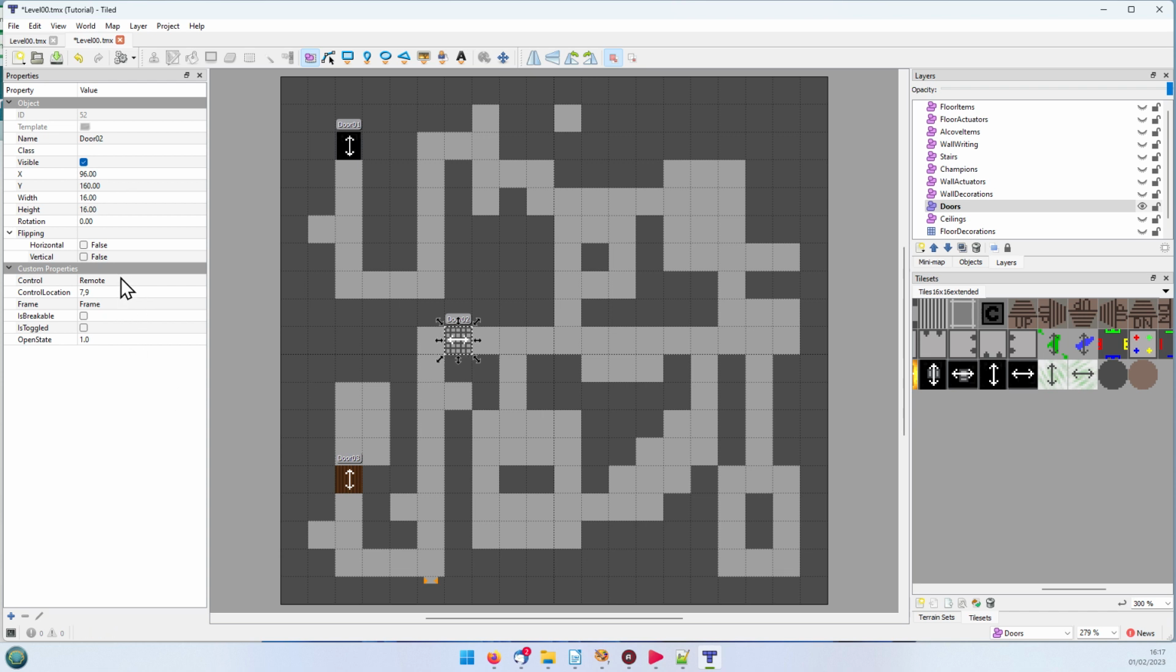The control is remote because we're actually going to put a pressure plate in front of it, and the location of that pressure plate is 7 squares along, which is here, and 9 down, which is here. So we're using the same coordinates for the map as we do for the drawing principle, that it starts at the top left. So we're using a similar coordinate scheme there. So that's where that's going.